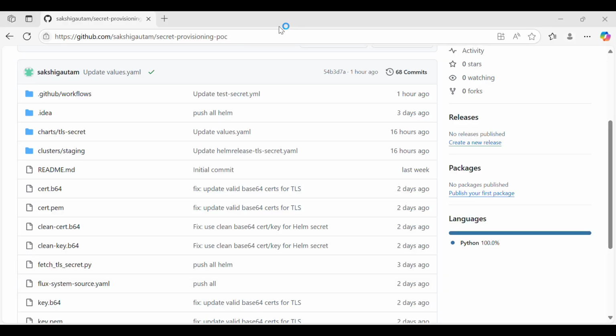So let's go. For many days I have been working on this POC where I'm trying to create a secret on EKS cluster using Helm and Flux. Flux CD is basically a GitOps tool. I'm using the Helm chart to create the secret, and that secret is created because I have used Flux CD.